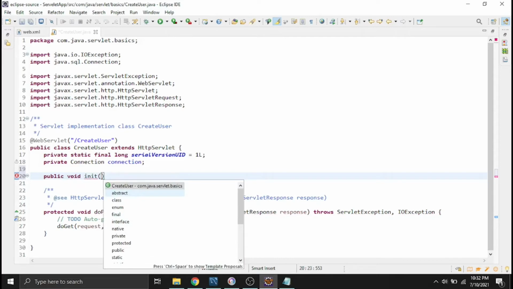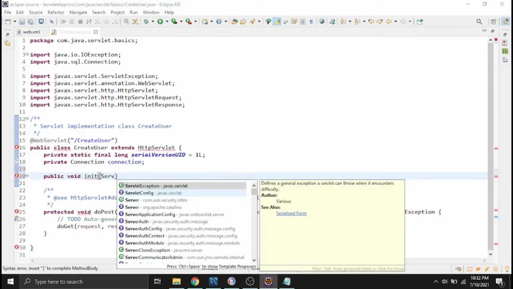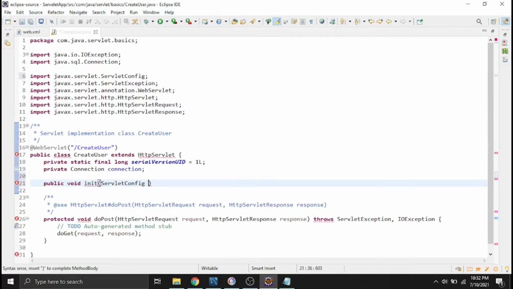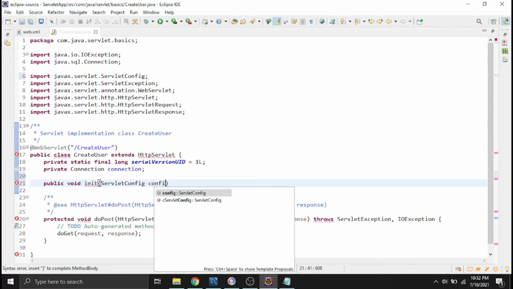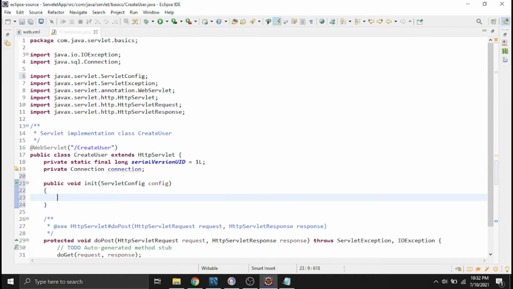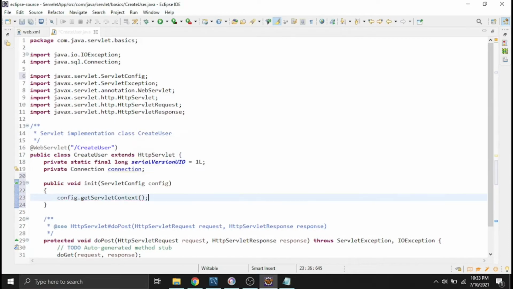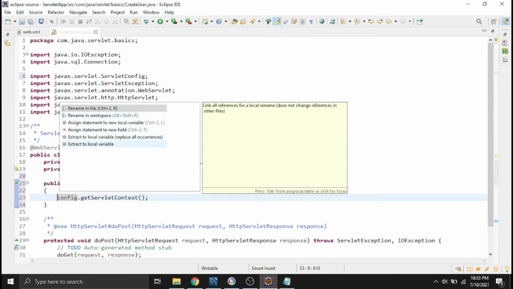This init method takes a parameter of ServletConfig type, name it config. This ServletConfig gives access to all the init parameters, so the web container will load these init parameters into this config object when it creates the servlet, and it hands the object over to the init method. The first step in this init method is to get the servlet context. We do it by using the config object, config.getServletContext, that will give us a ServletContext object.